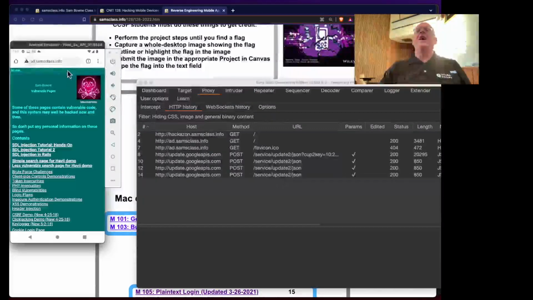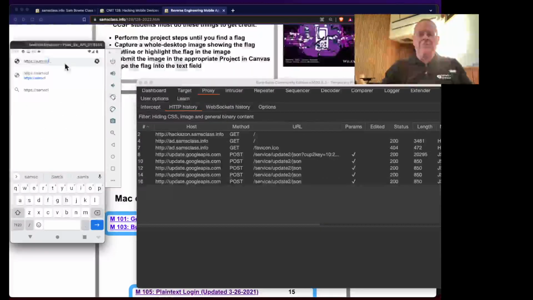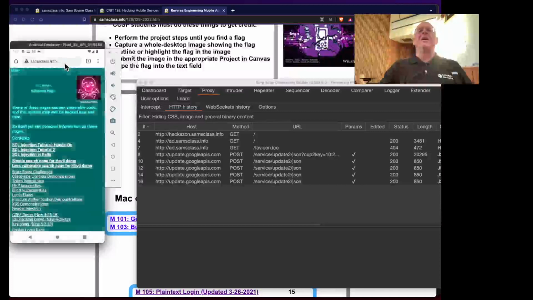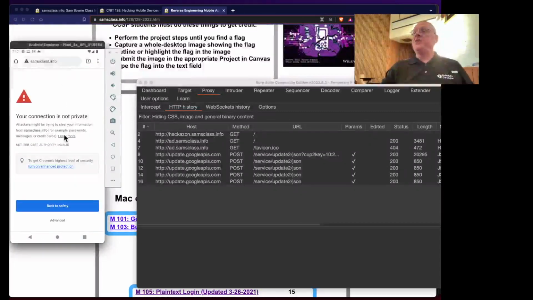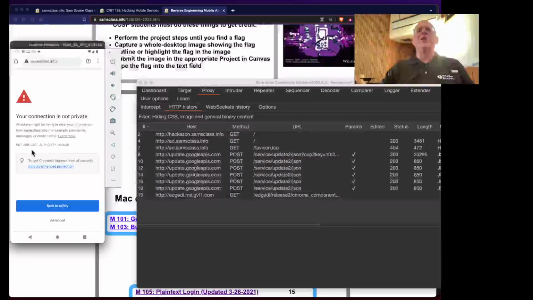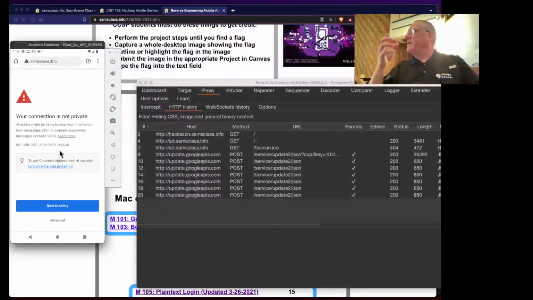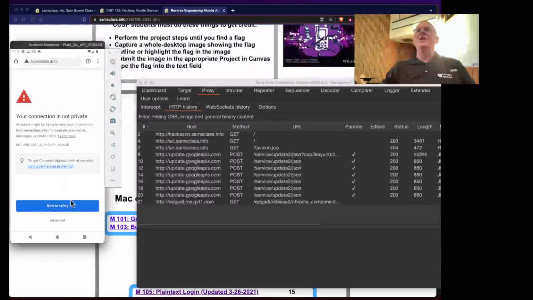Now, if I try to load a secure page, like https samsclass.info, then it's not going to do it. It warns me your connection is not private because I'm going through Burp. What Burp does is generate a fake certificate for every page, signed by PortSwigger, the makers of Burp. And this is going to tell me the certificate authority is invalid because PortSwigger is not a trusted certificate authority. So it's a certificate, but it's not a trusted certificate, and Chrome will not connect to it. Now, I could choose with the advanced option to ignore that and go ahead, but I don't want to do that. I want to be warned when I'm going through an insecure certificate.